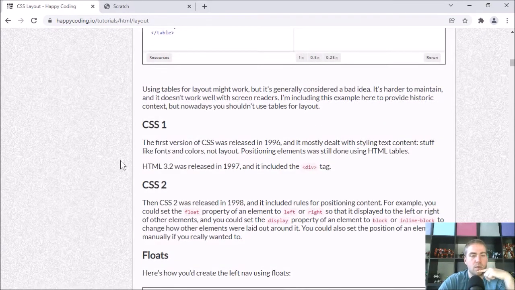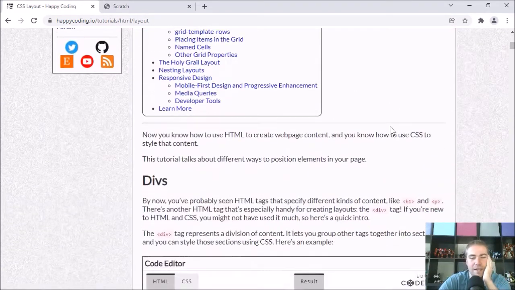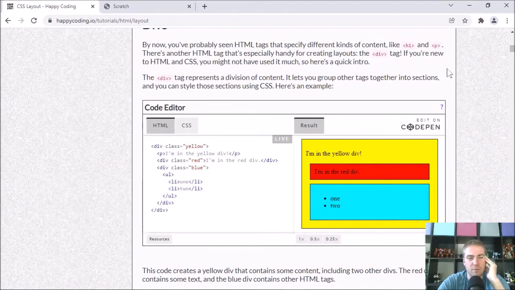Then, a new version of HTML was released in 1997, and it included a new tag called div. I'm going to briefly mention what a div is in case you haven't seen it. If you're new to HTML, then you've probably seen tags like the p tag or the h1 tag or the a tag or the image tag, things like that, that specify a particular kind of content. Div is a little different. Div represents a division. I had to look that up. I didn't actually know. It lets you basically segment your page into sections, generally rectangular sections.